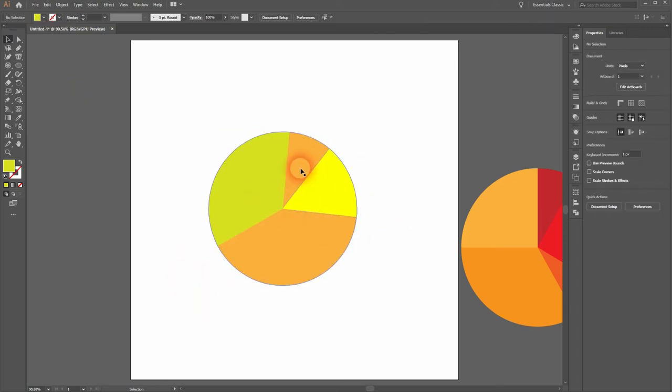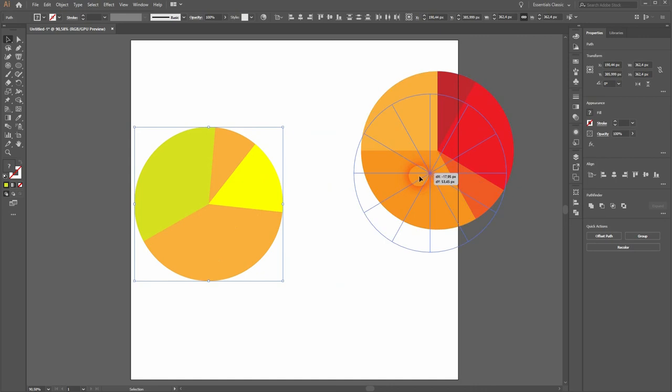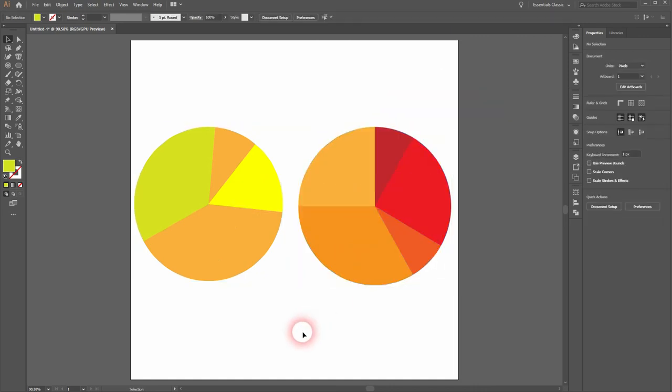And there's another way to create these pie charts. So if you don't need perfectly spaced segments, this is much faster. And if you want to work with perfectly spaced segments, just use the polar grid tool.